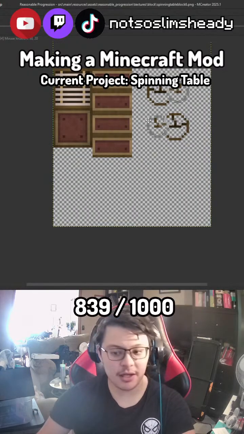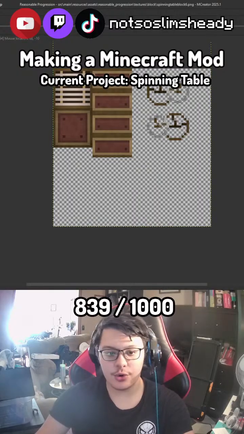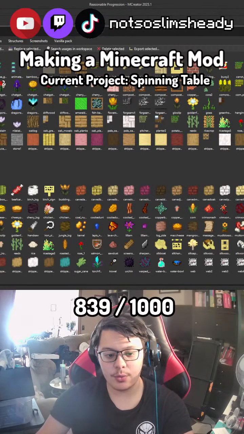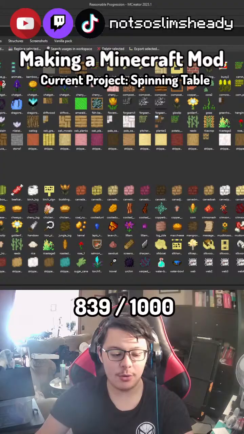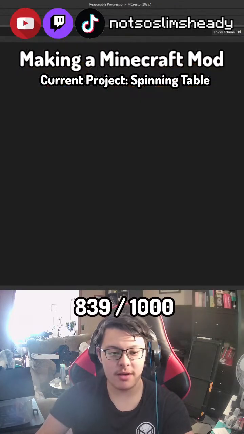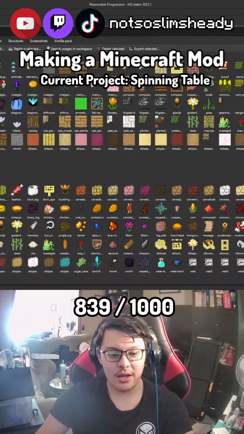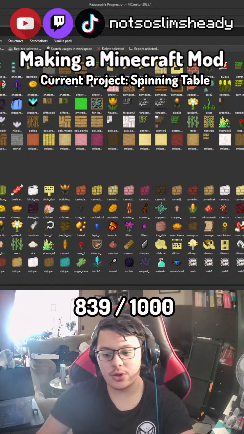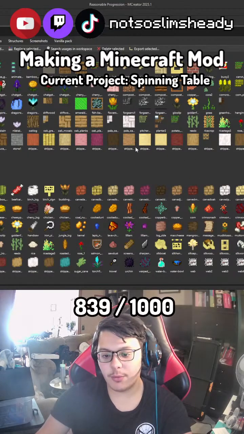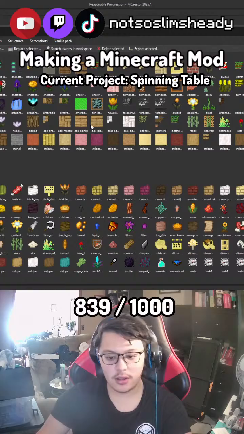Can you tell what the spinning table will do? It'll be used to create threads out of minerals. So you'll be able to like import iron and from it you will get iron threads, and with that you'll be able to sew your leather armor and give it special buffs. That's what this is going to do. Now we need to export those, so export frame 1, export frame 2, export frame 3, export frame 4.